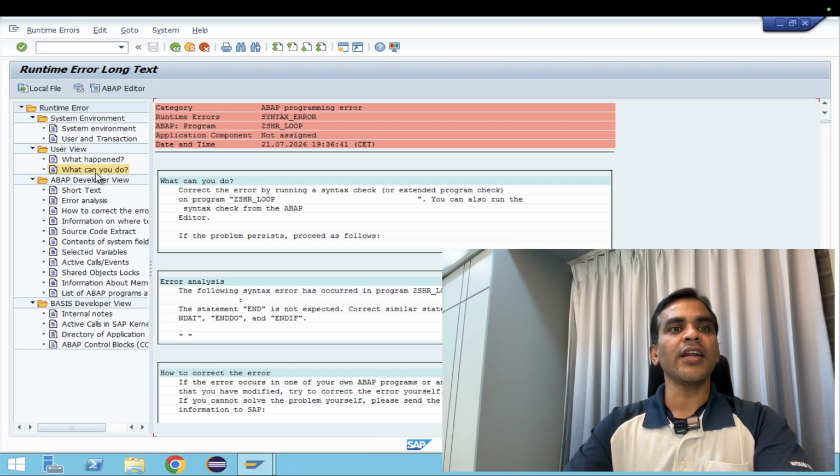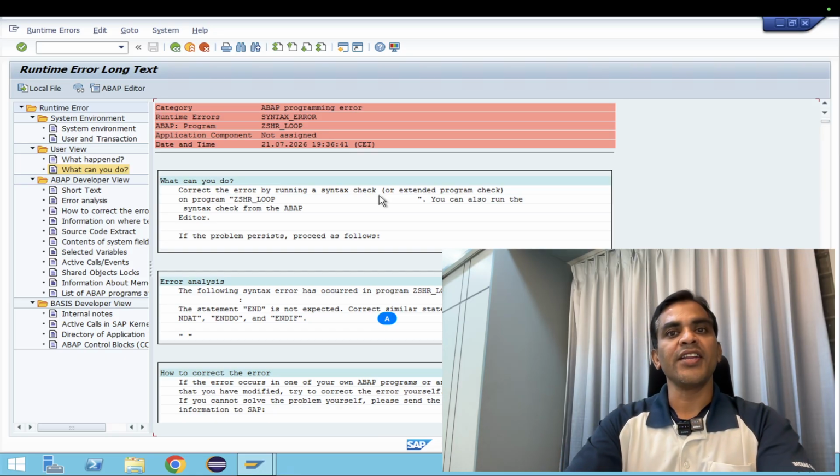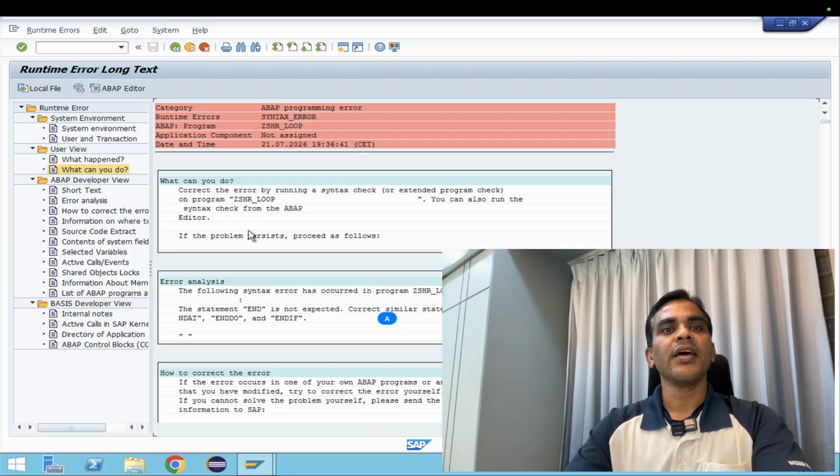So similarly, what you can do is correct the error by running the syntax check while writing the program, or if you have already written it, you can check that program and run syntax checks. If there is really some error, you can correct it. So this is how we can troubleshoot, right?